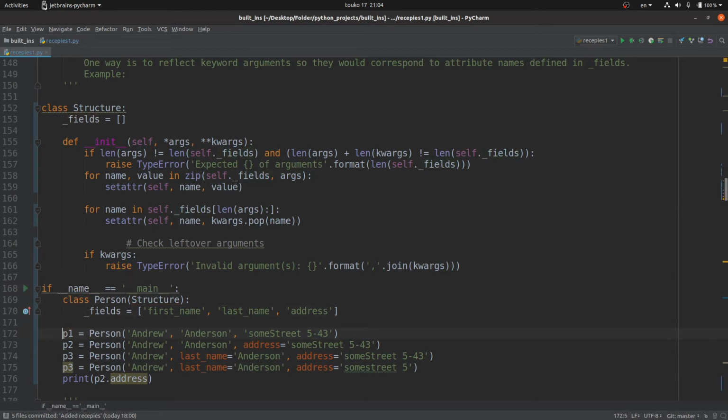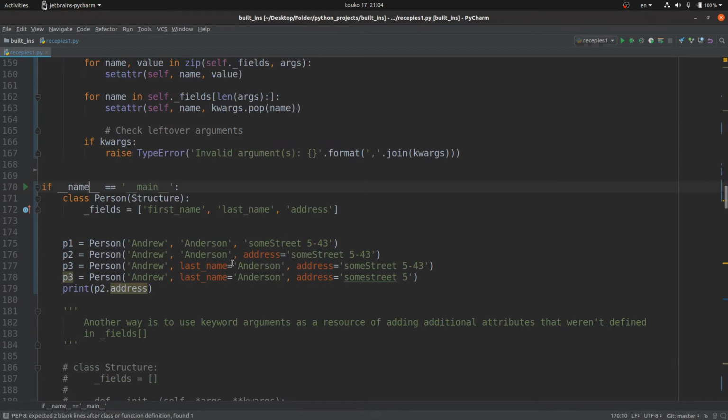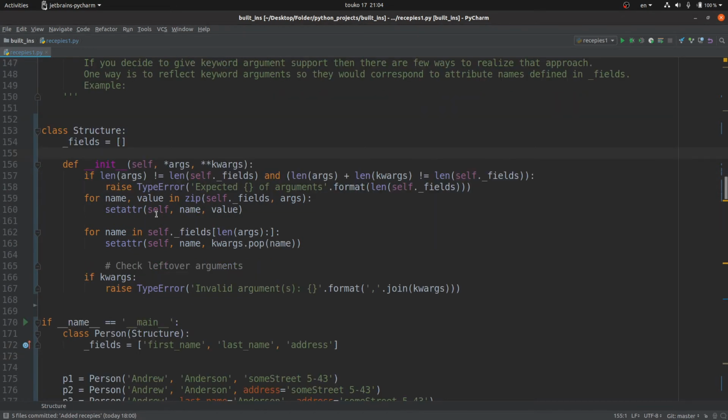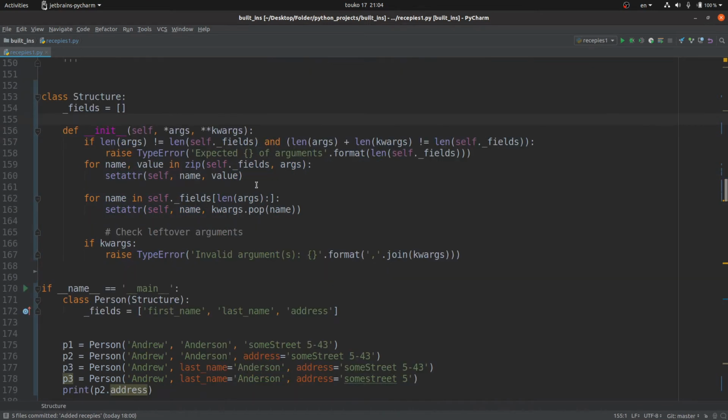Yeah. This one's correct. Okay, so same as before. This time we are doing additional checking. We assign the length of arguments and keyword arguments, and we look if the length is equal or not to the fields provided. I mean, length of the fields provided.